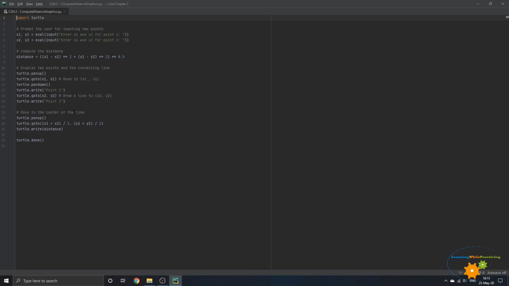Now that this has been done, we want to move to the center of the line in order to write the distance, the value of the distance. And in order to do so, we need to go to x1 plus x2 over 2, y1 plus y2 over 2, meaning right at the center of the line. But since we do not want to redraw anything from point 2 to the center, we need to raise the pen right here. And once we go to x1 plus x2 over 2, we can write the distance.